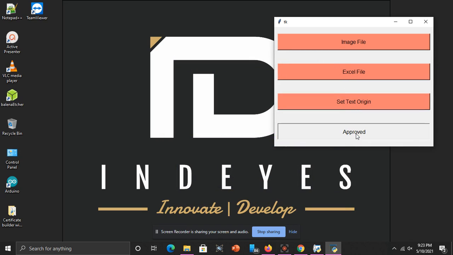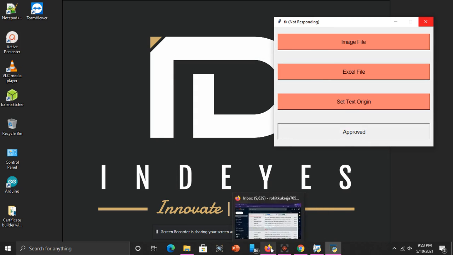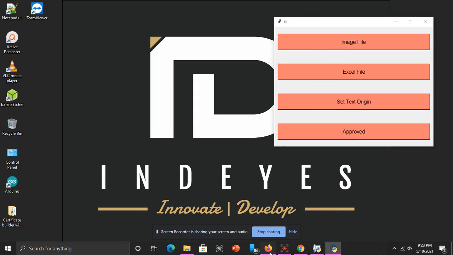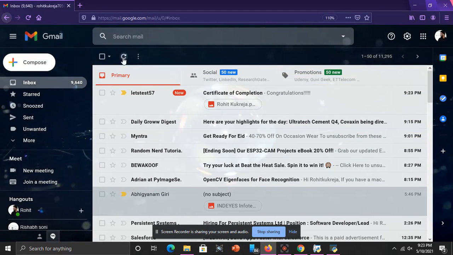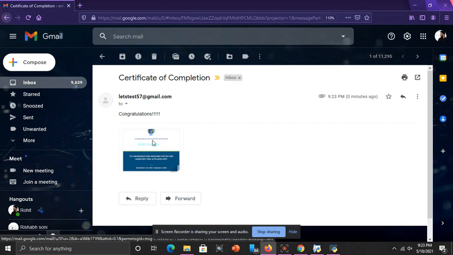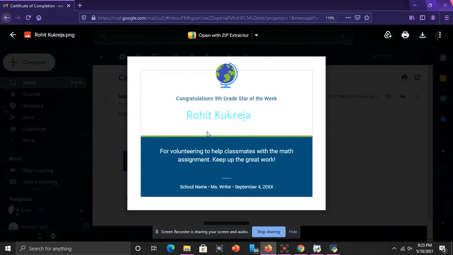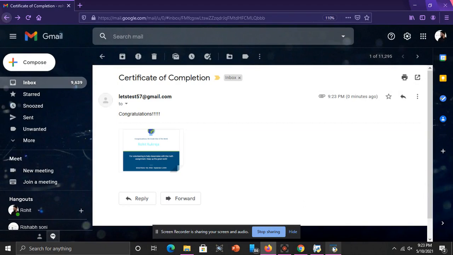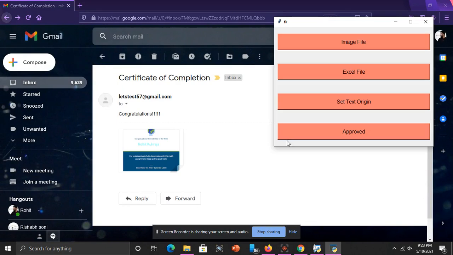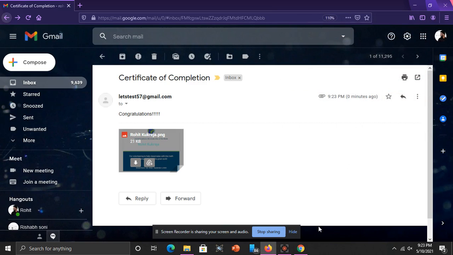Okay, and then approved. After this approval, what will happen? It will just send a basic email with a particular certificate on my system, like this certificate of completion, which is showing this is my certificate. Okay, so this is how it works. Yes, so if I have to close this, I just directly close it.